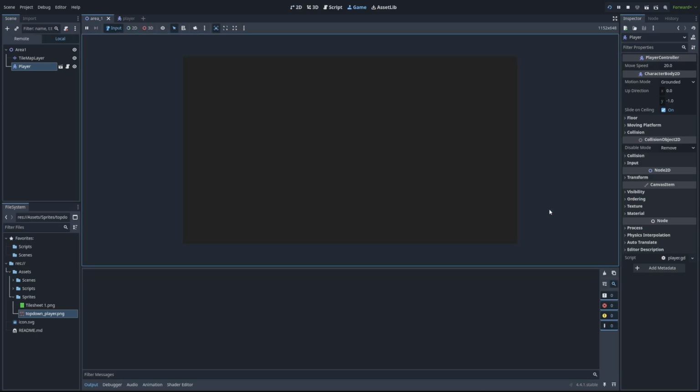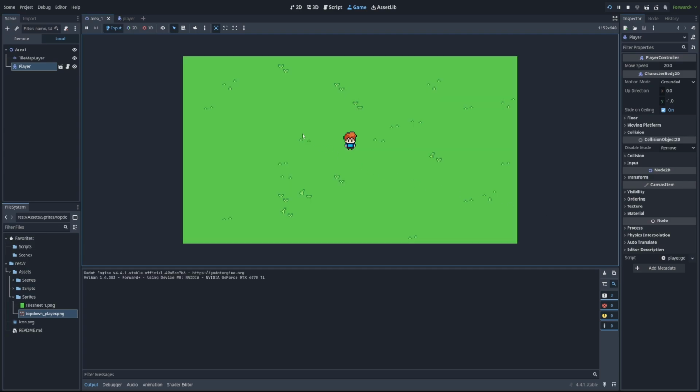And here we are, we're starting up the game. And here's the game. And I can use WASD to move around. And my player is in that default animation that we set. And you can actually see that it's working.